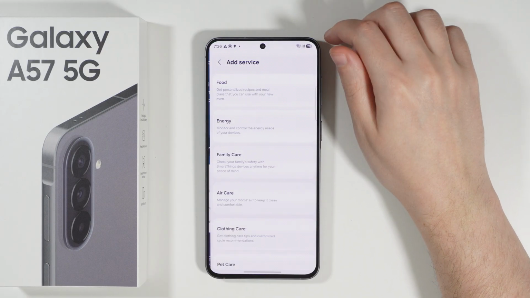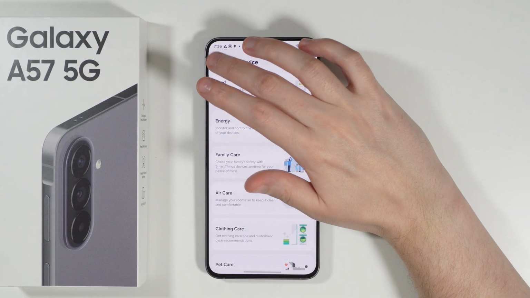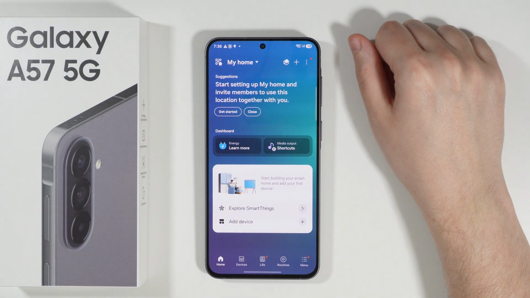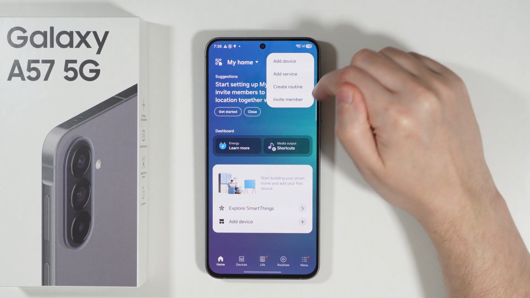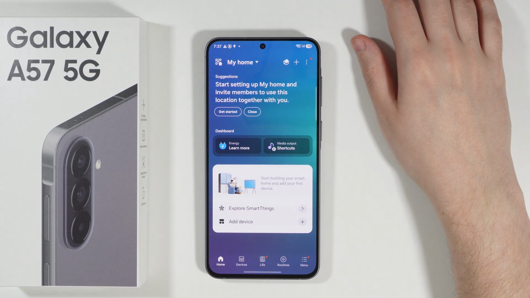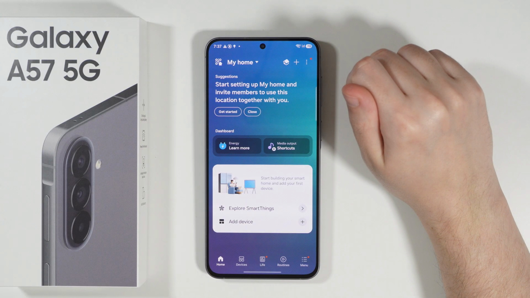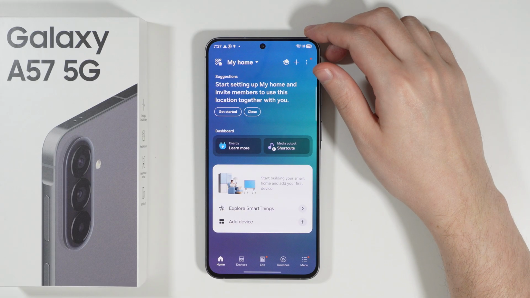We can also add a service as well. So as you can see, we have a couple of services. So if they work in your country, for example, or in your area, then of course you should be able to use them quite easily. We can create a routine, and we can also invite members of our family, or people who live in our home, and they should be able to access all devices as well.